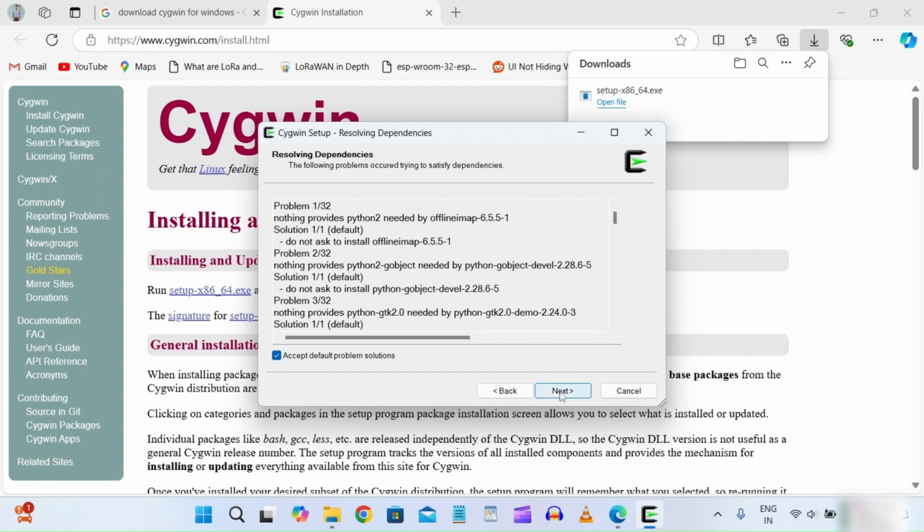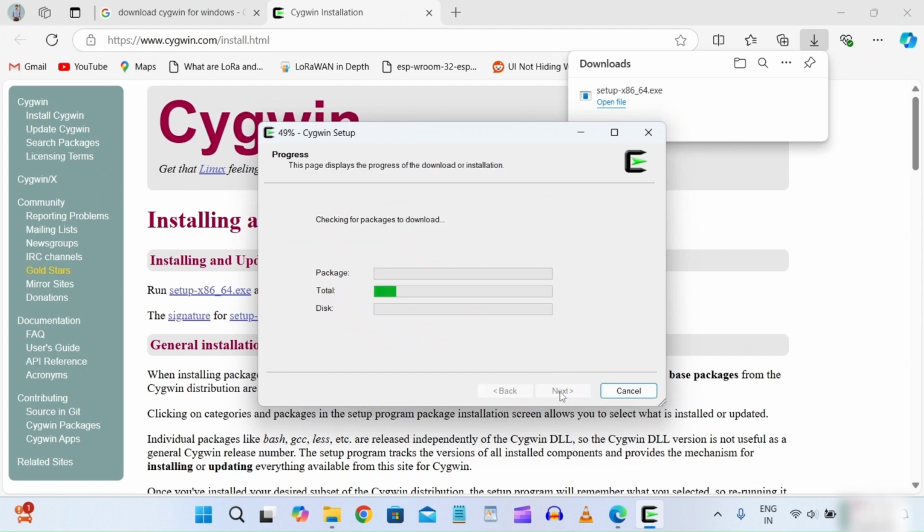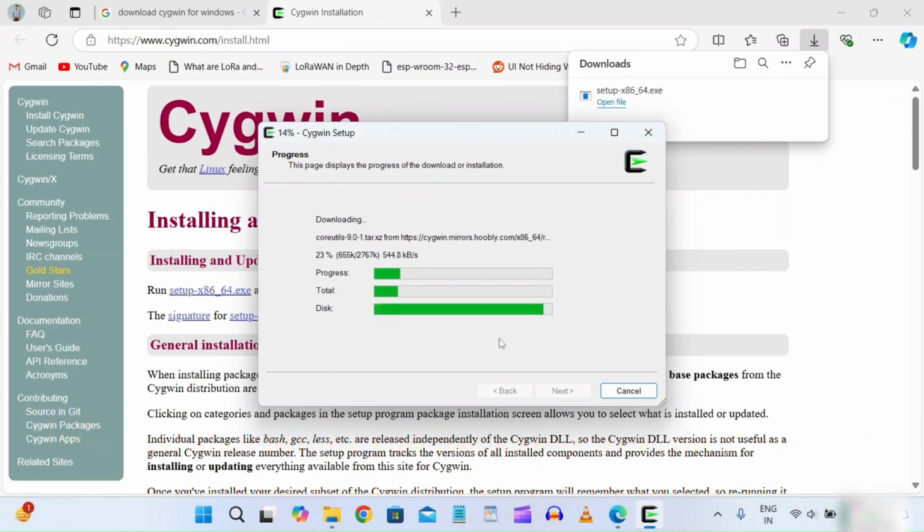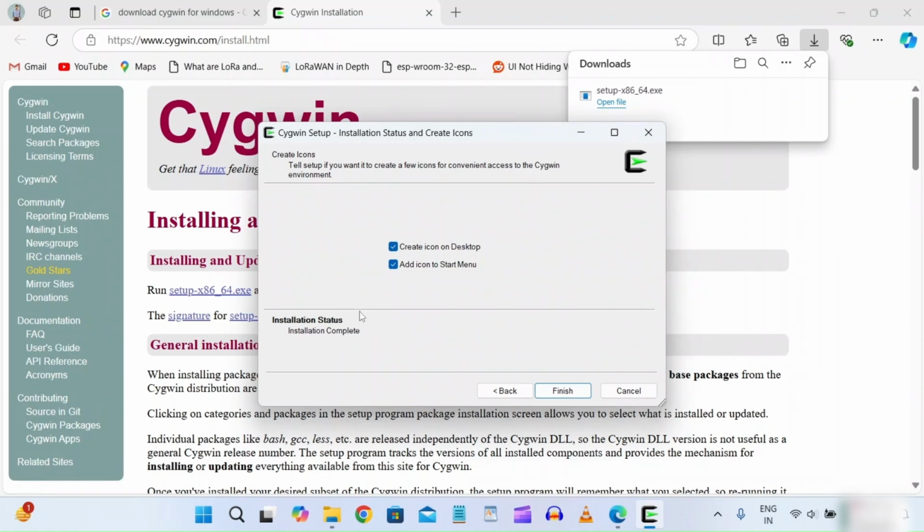We'll click on next. It will install all the packages that were selected in the window. I'll fast forward this for you, as it will take a while. Okay, now the Cygwin setup is installed with our Python as well. It took a while.